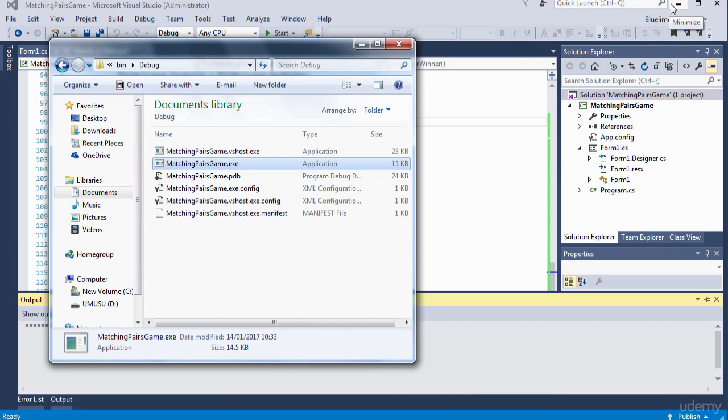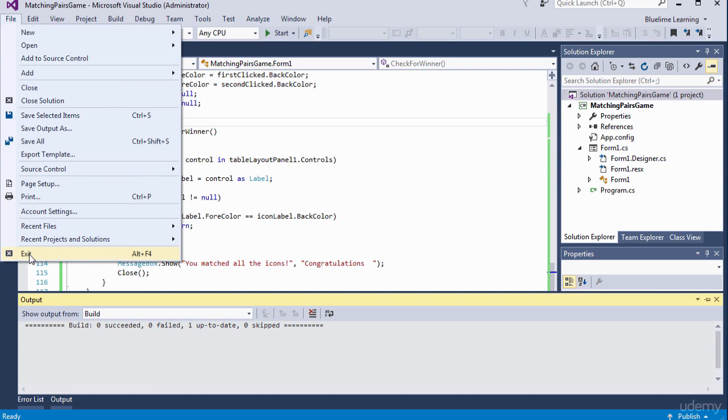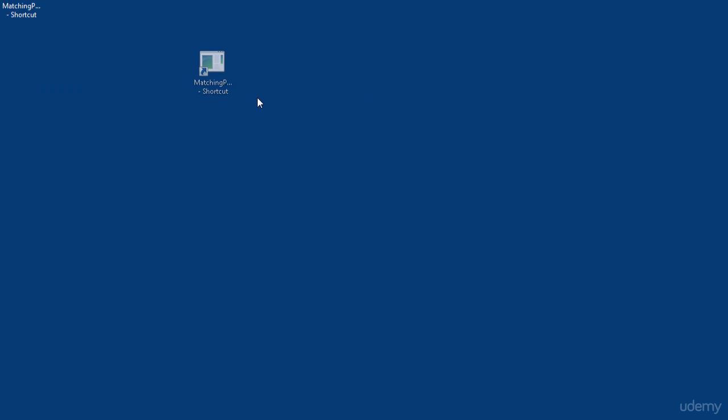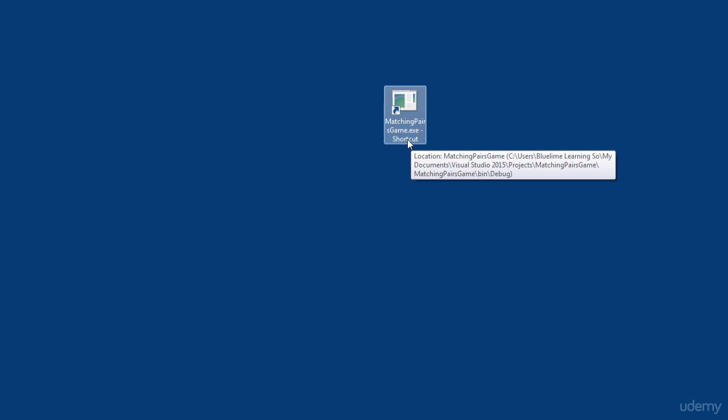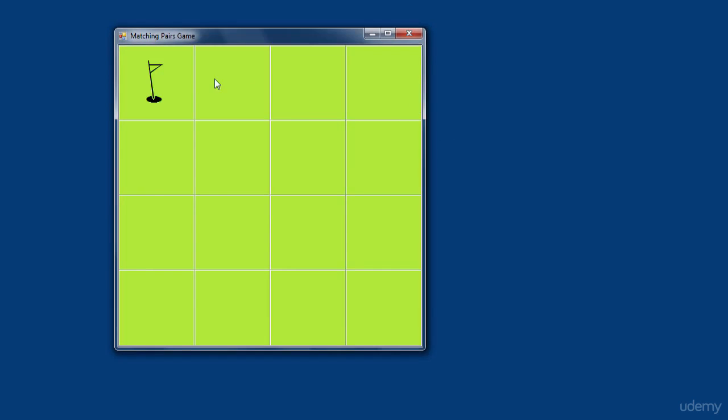If I go to my desktop now, I will exit Visual Studio. I've now come out of Visual Studio. This is now my game, a shortcut to my game. So let's try and run the game. I'll double click, and you can see we can run the game now outside Visual Studio.